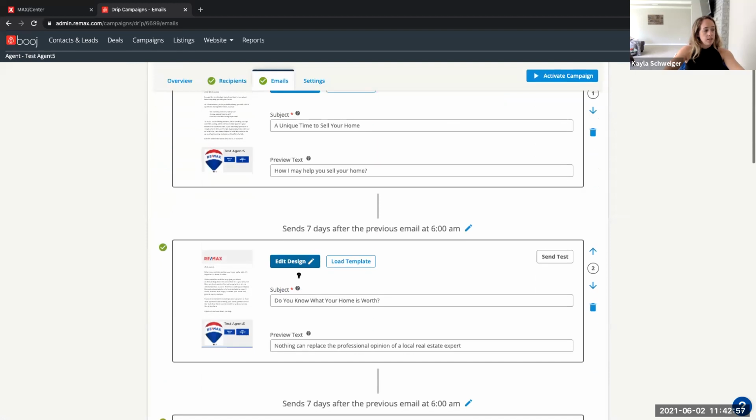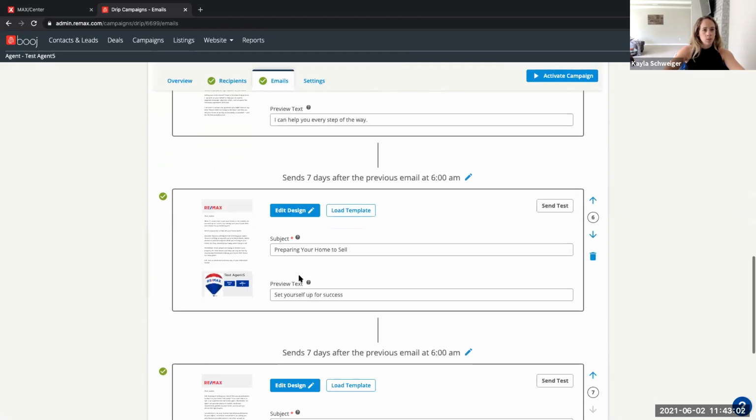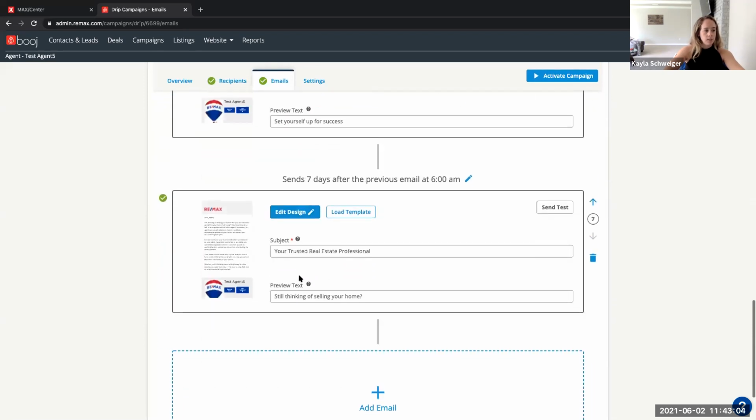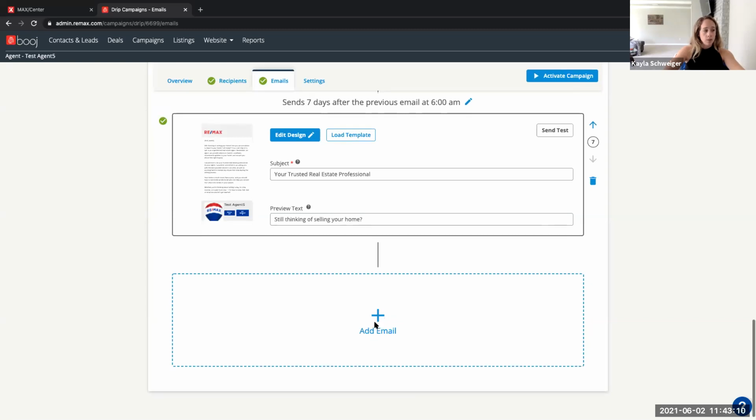Now, I would recommend doing that to all of these. You don't have to add a ton of new content, just making small tweaks to highlight your area specifically so that it's not so generic. And then if you want, you can add more emails to the campaign itself, and you can use those templates.